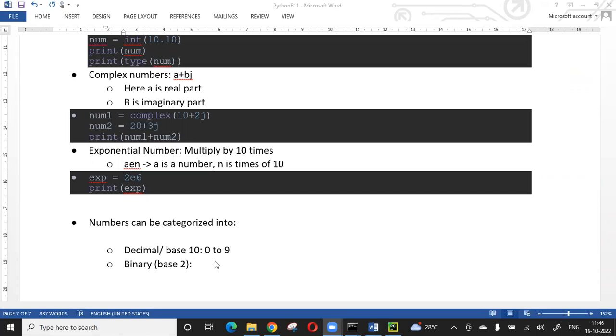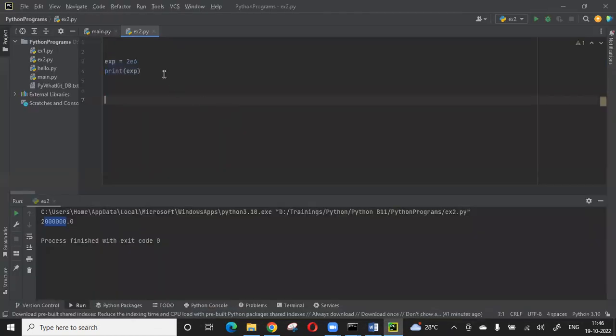Okay, that's what. So binary means 1 and 0. That's it. Base 2 only. So 0 to 9, how many? 10, right? That's why it is called base 10 system. Base 2 is 1 and 0. Okay, so how to represent a binary number?